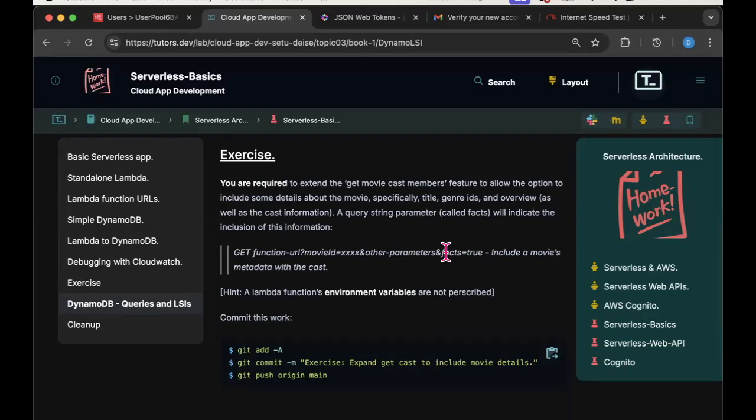Yeah. So how would you, it seems straightforward enough, you know, just check to see, is that key value pair in the query string? If it is, then just send a GET request to DynamoDB to return the movie item and just add that into the response object that's returned back to the client side, which was AWS CLI in this case.